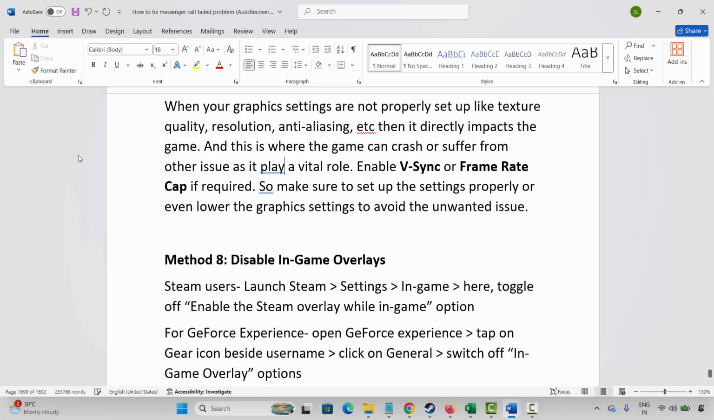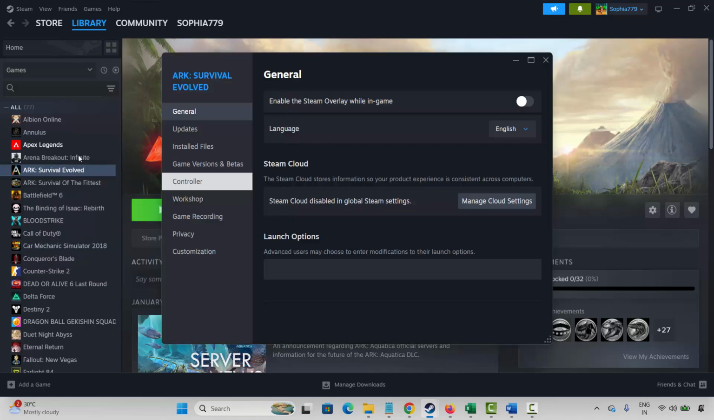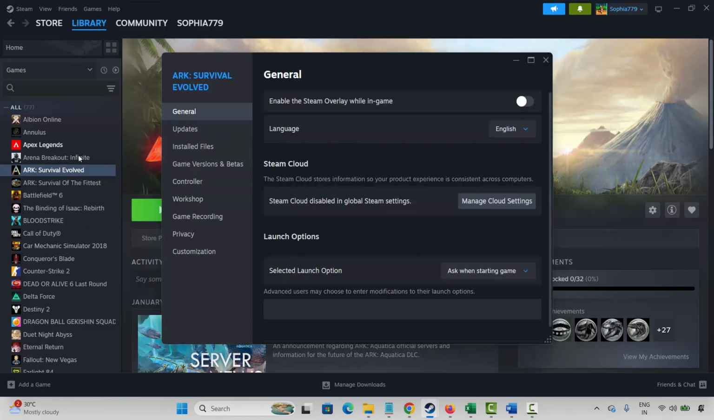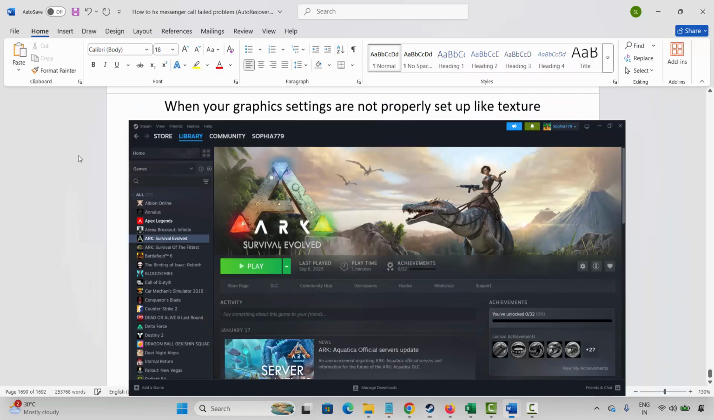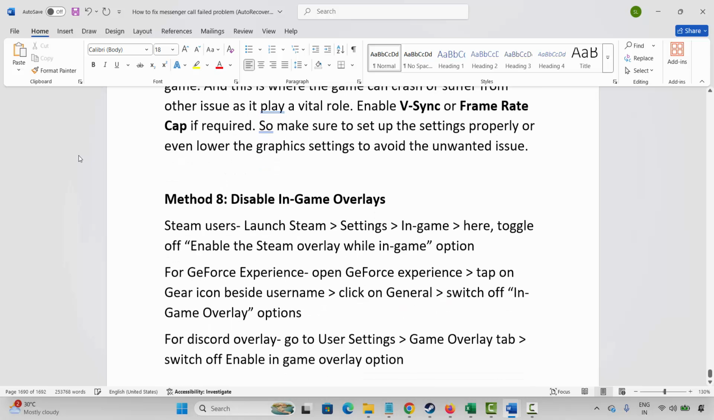So Steam users, just go to Steam, under library section select your game, right click on it, click on properties. Under general you can see enable the Steam overlay while in game option. If this is enabled, then you have to click on it to disable it. After disabling this, now launch the game and check. Similarly, for GeForce Experience users, open GeForce Experience, tap on gear icon beside username, click on general and switch off in-game overlay options.